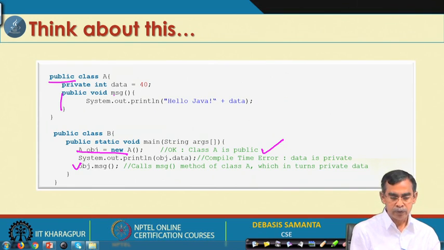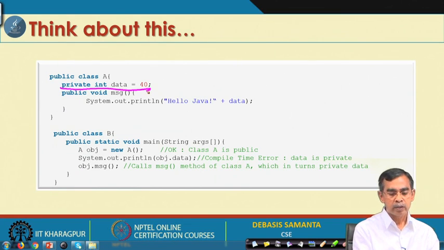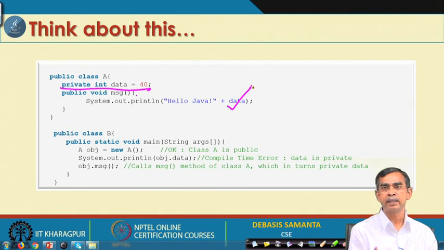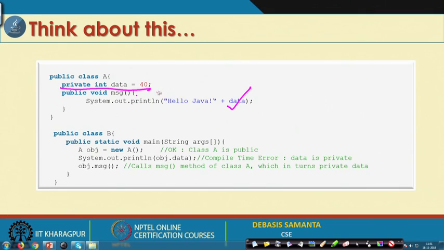Now, let us come to the discussion of this one. So, private int data. So far as this method is concerned, this is okay, no compilation error, because data is accessible to any method declared within the same class.